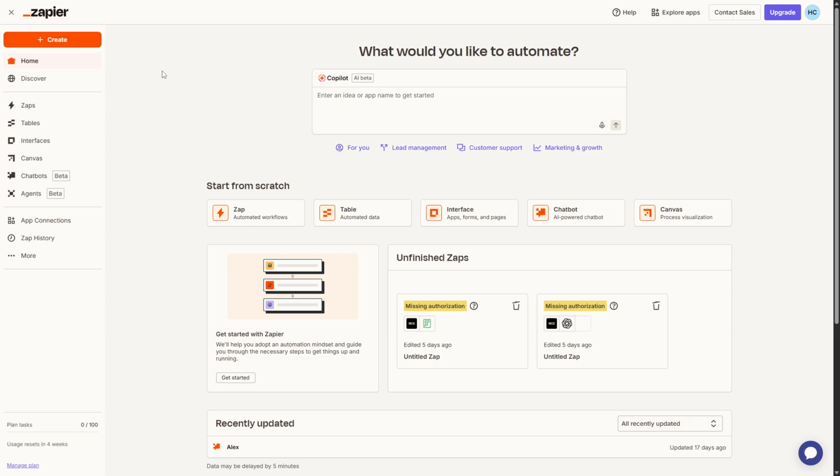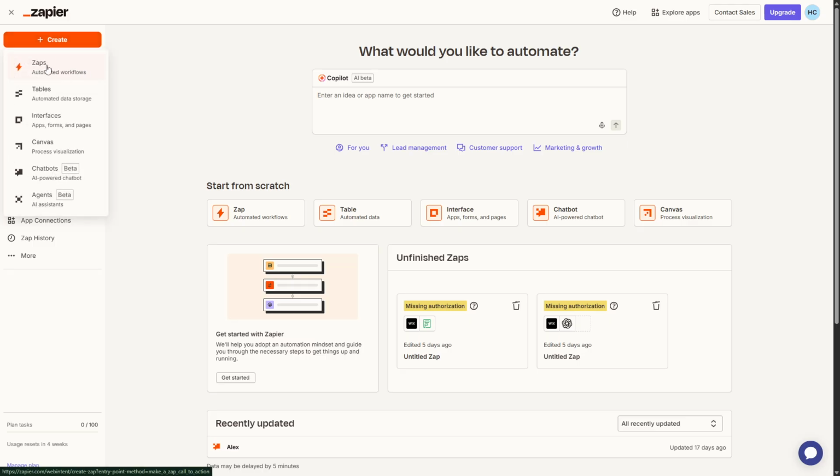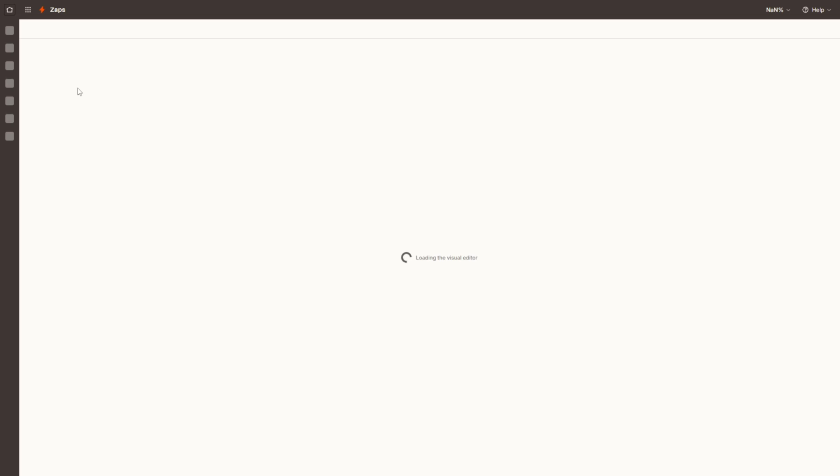Let's start by creating a new workflow, which Zapier refers to as a Zap. Once you're logged into your Zapier account, you'll navigate to the dashboard. Here, you'll see an option to make a new Zap. Click on that, and you're ready to begin crafting your automation masterpiece.